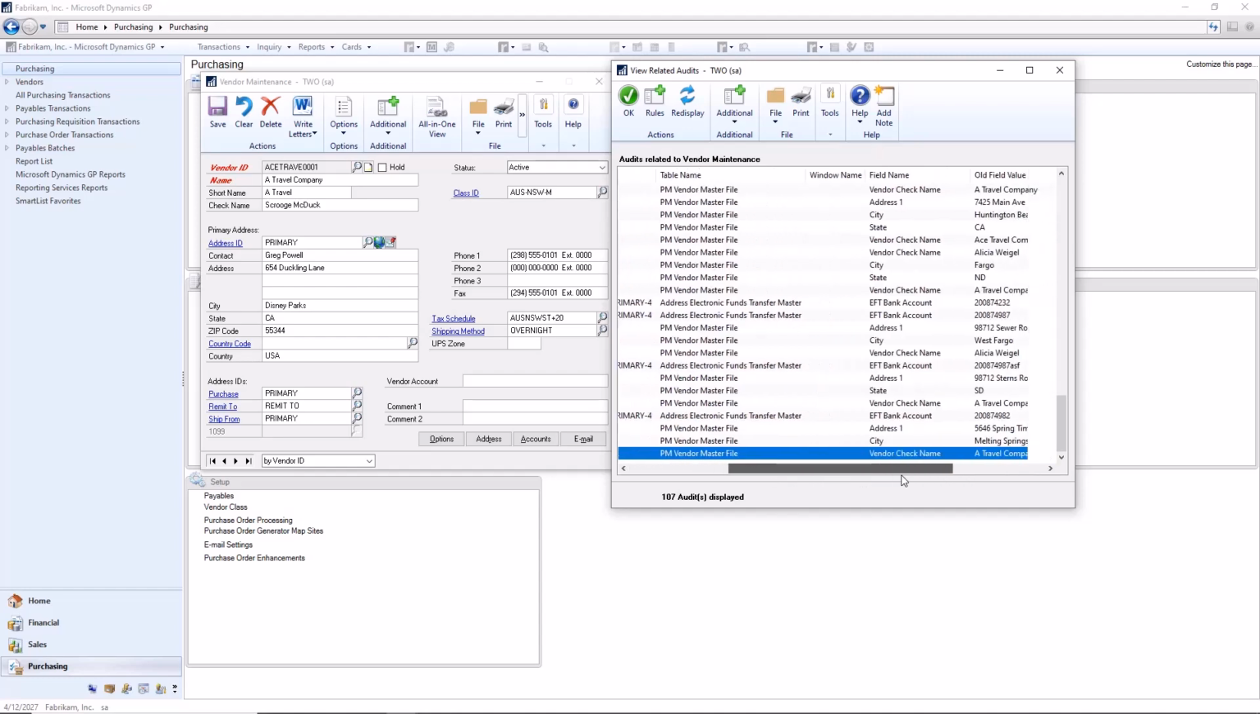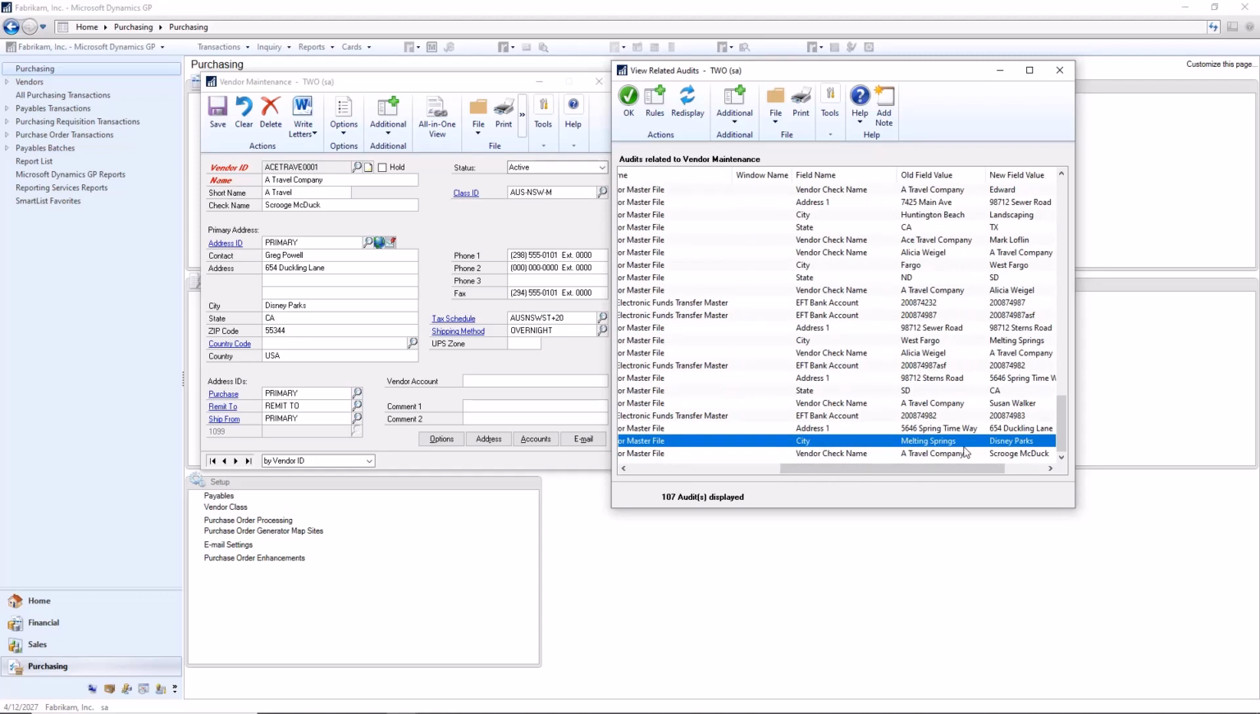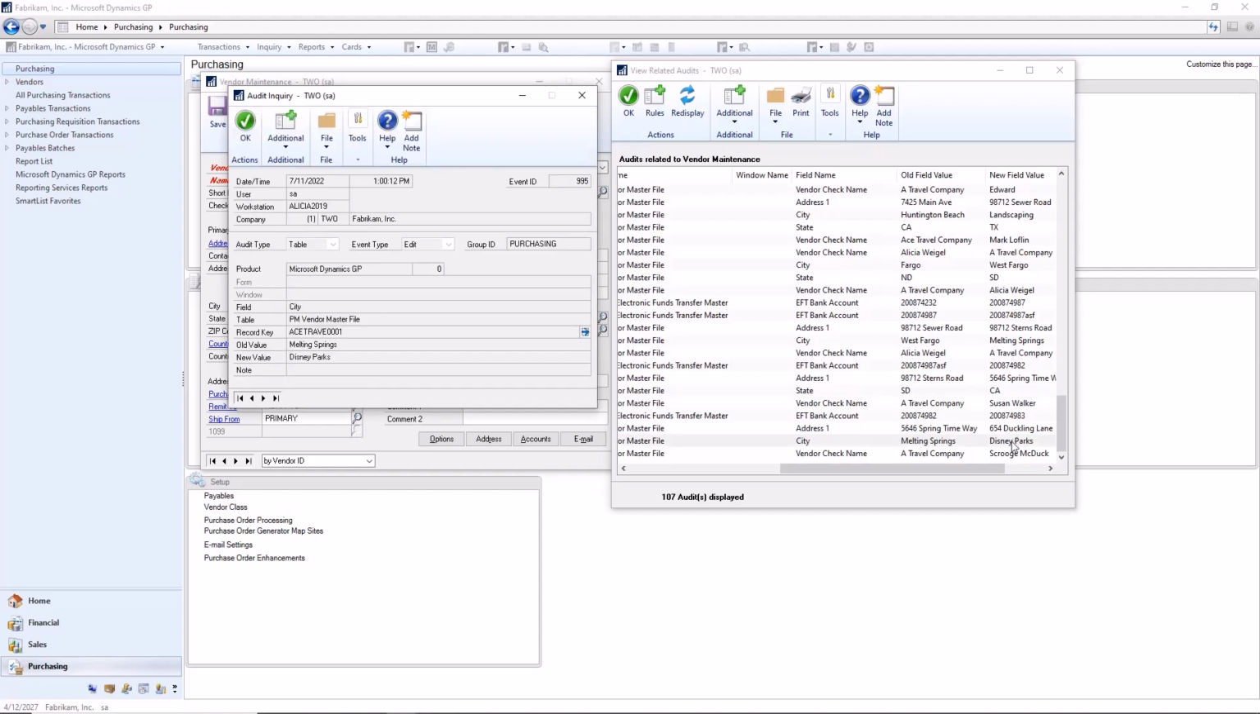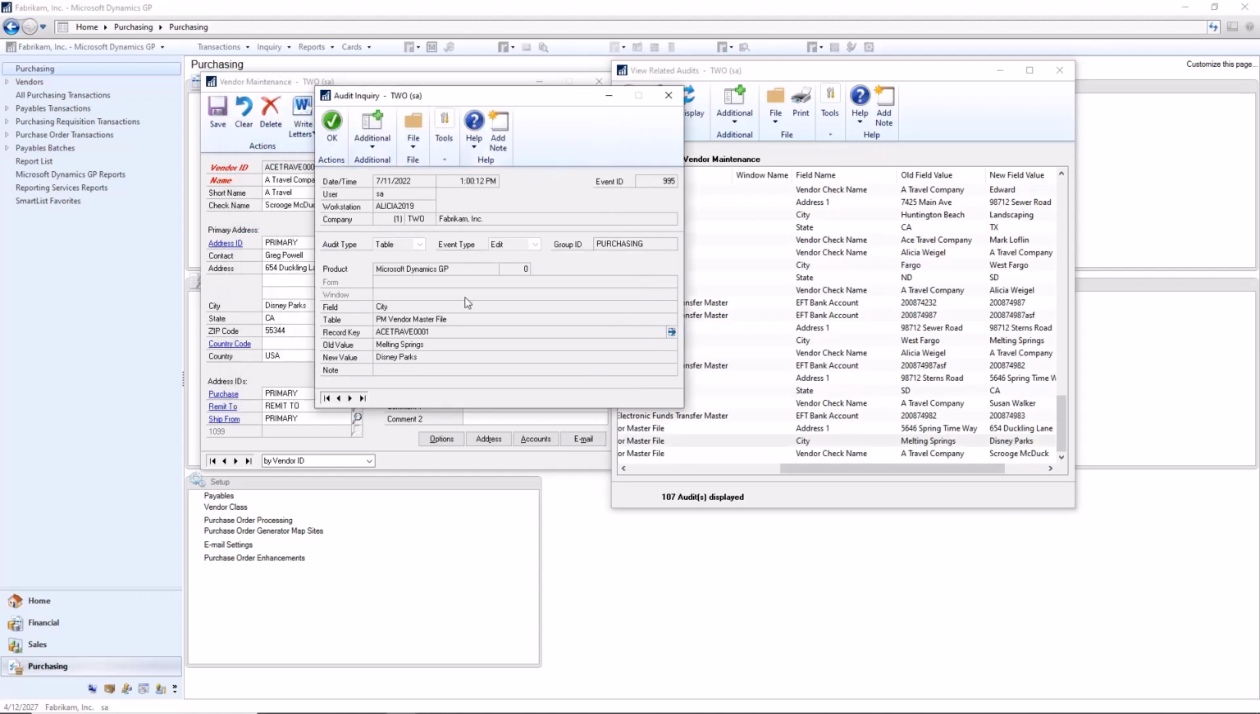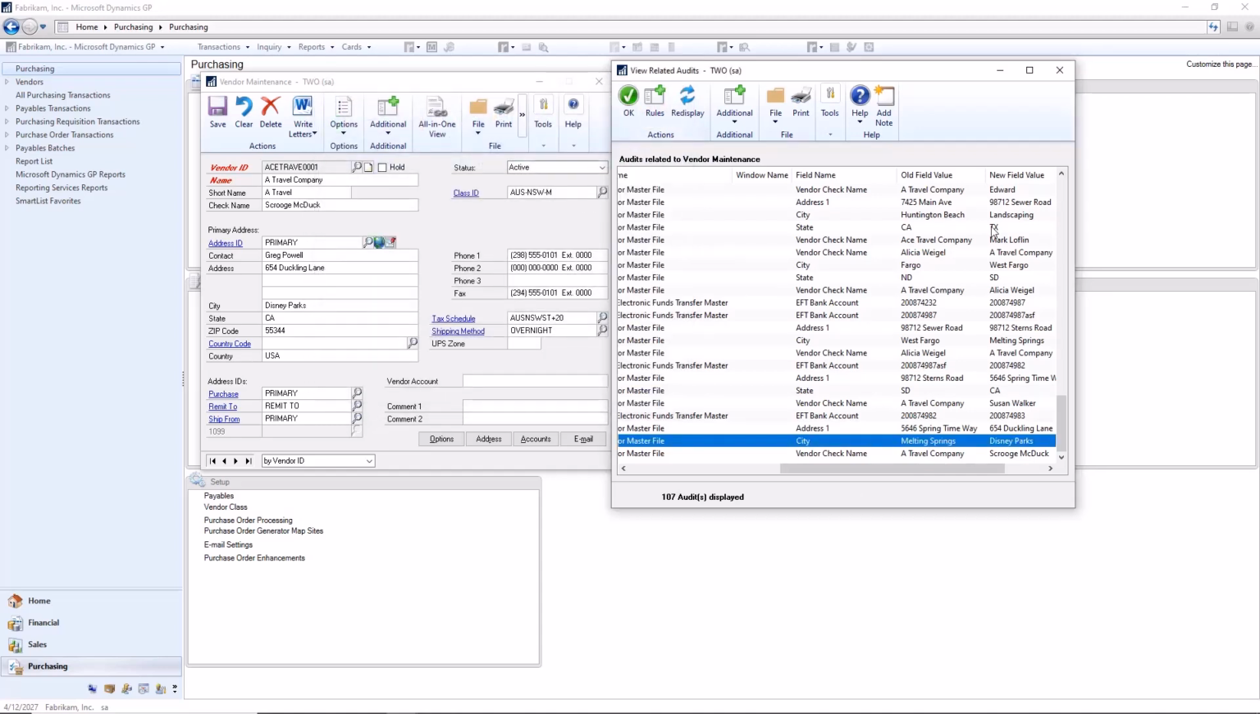So I get all that same exact information. There's that vendor check name. Here's where we change the address. And from here, we can zoom in and actually open up that audit inquiry window, that same exact view that we had from the smart list. We can view that right from the vendor's card. So if we look at this, this is the city field that we changed. You can see I don't have a note here, but we have all of that exact same information that we had with the vendor check name audit. So it's just one more place to get your information really quickly if you're looking directly at that vendor's record.